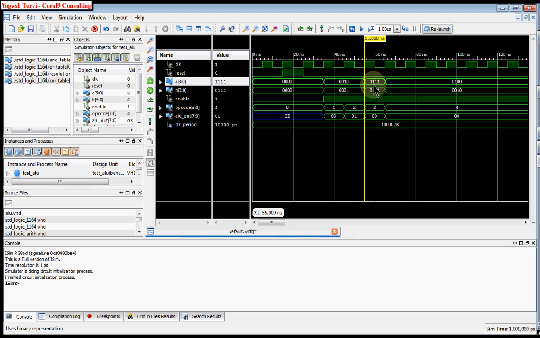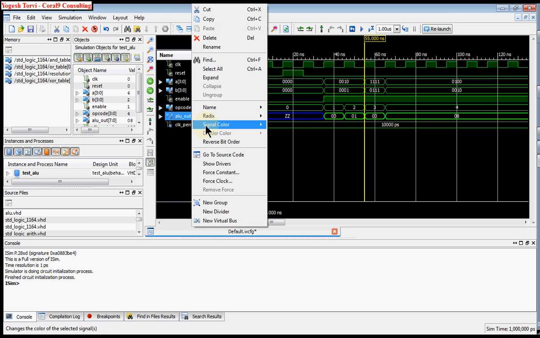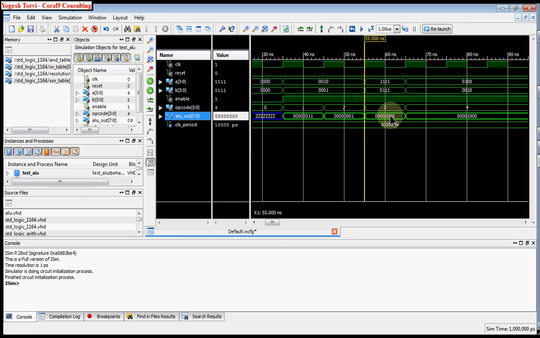Next operation. A I have changed to 1111. B I have changed to 0111. Opcode is changed to 3 here. Opcode 3 means I have to perform an A's complement. 1111 complement means 0000. If I change ALU out to binary, it will be all zeros. Remember, ALU out is 8 bits, whereas A and B operands are 4 bits. So it is 8 bits, 8 zeros. So on and so forth.